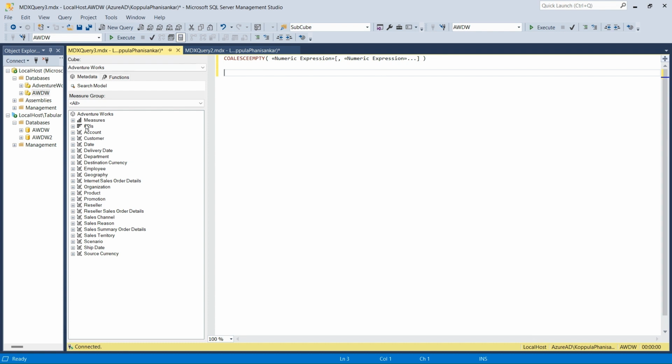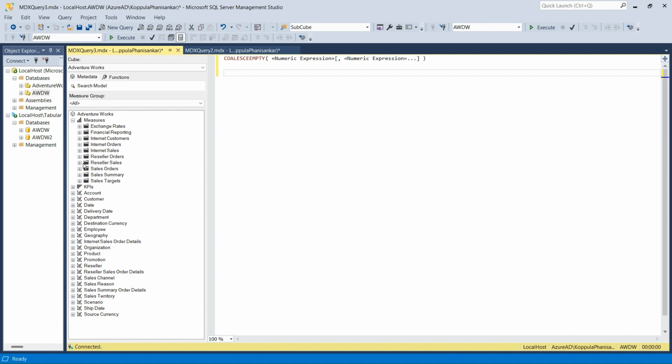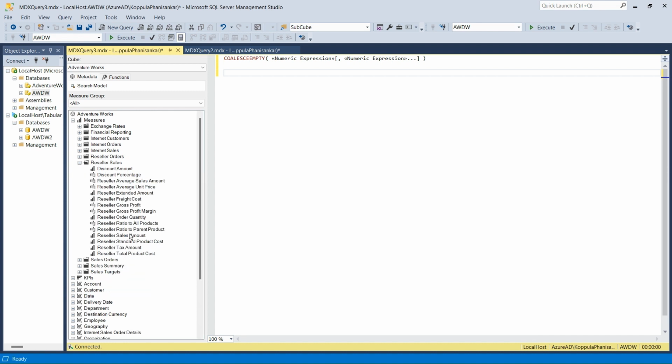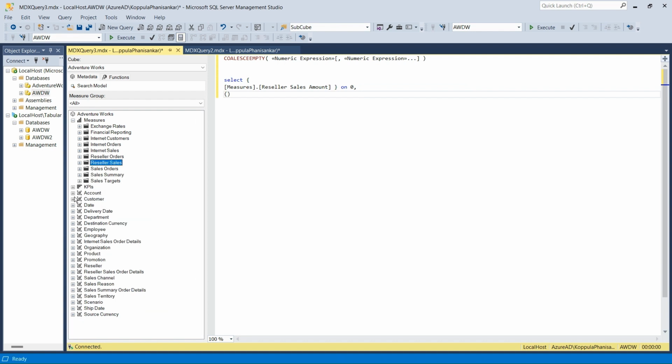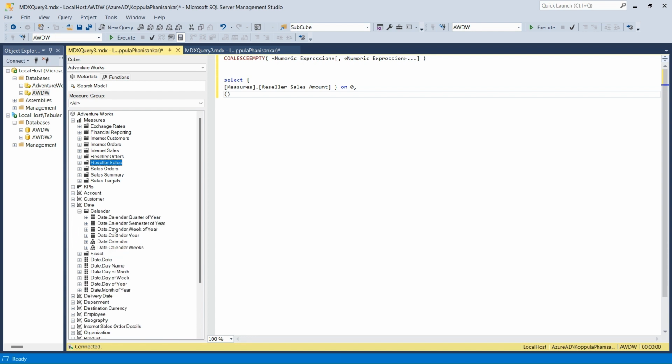Okay, let me write one example. Here I take reseller sales amount. Select it on 0, which is nothing but my columns, and now here I take the calendar year. So I go to the date dimension. Under the date dimension I have a calendar, and then I will take the year from the date calendar hierarchy on 1 from my AdventureWorks cube.